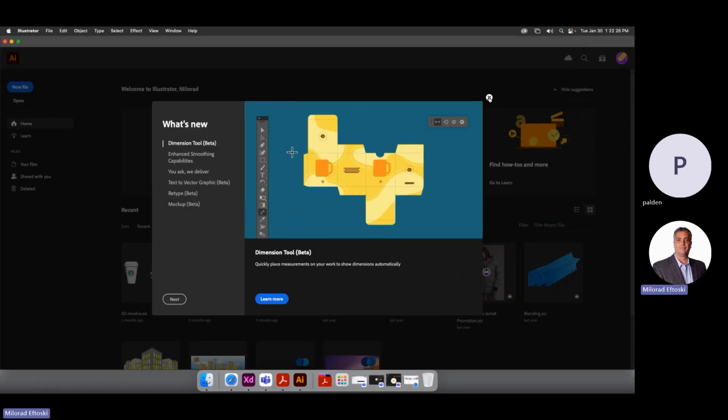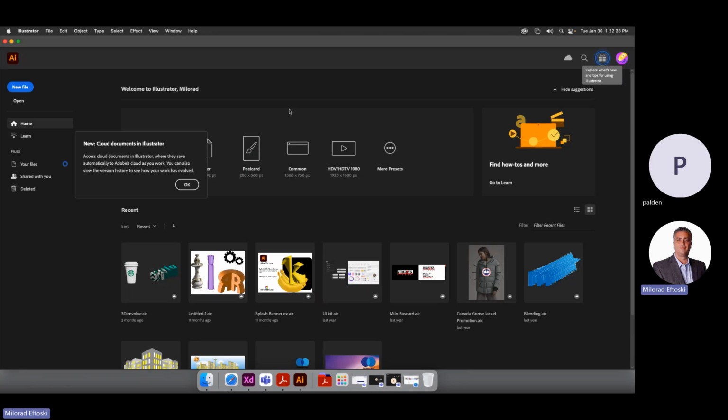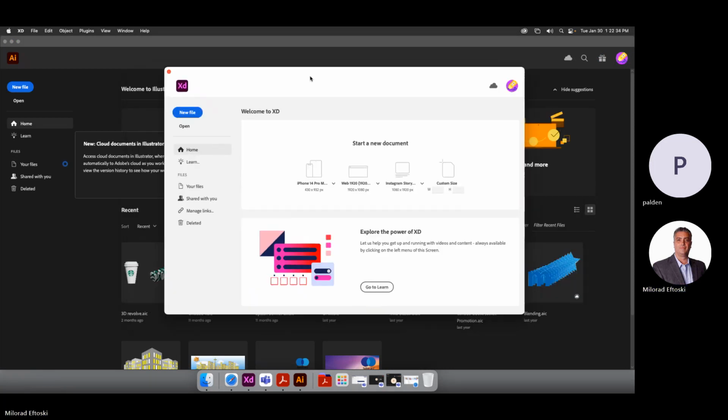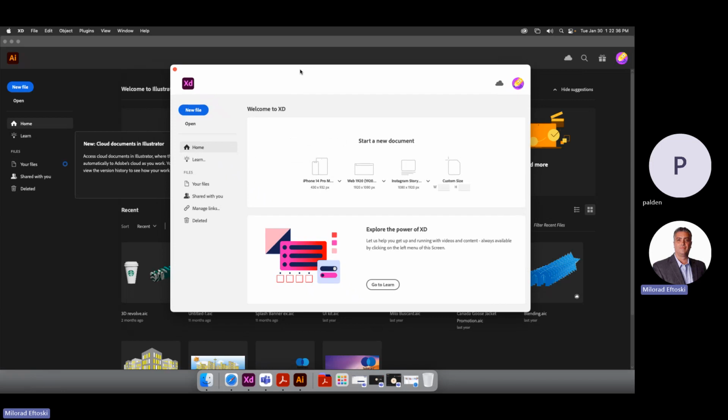So let's open Illustrator first, and XD in the background. So I have two programs open. Here's Illustrator, and here's Adobe XD. And although it's being discontinued in terms of support, it's still used in the industry.